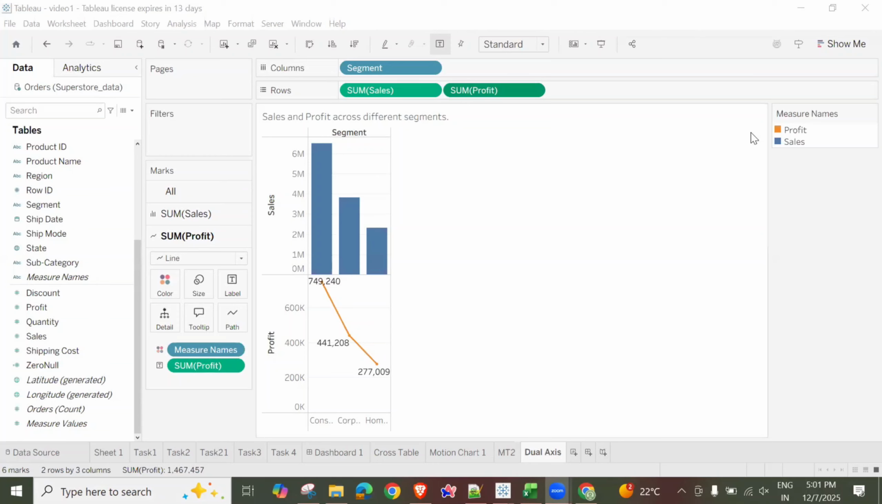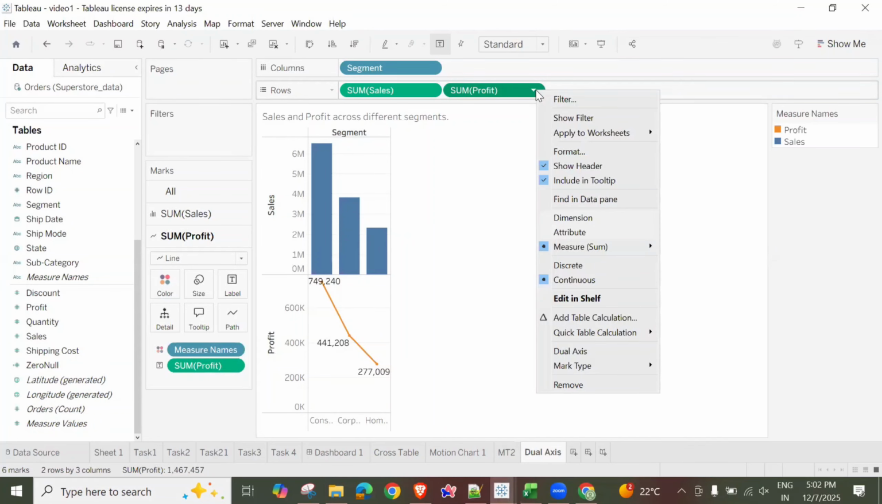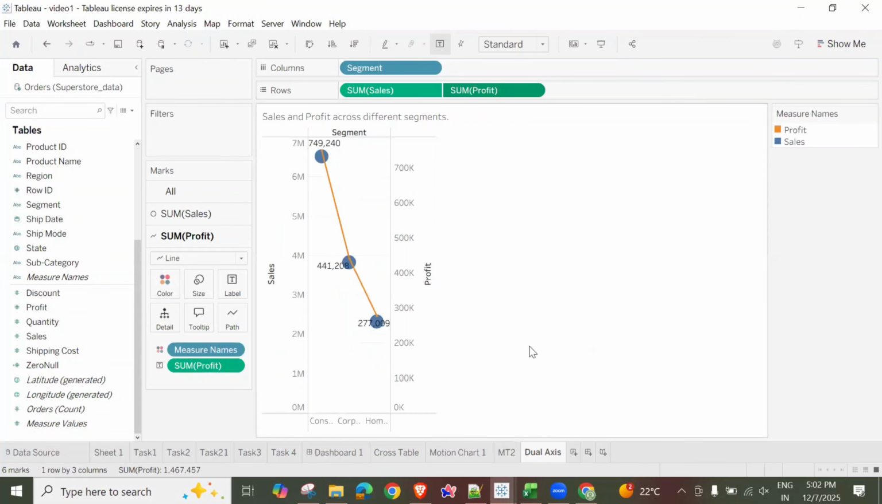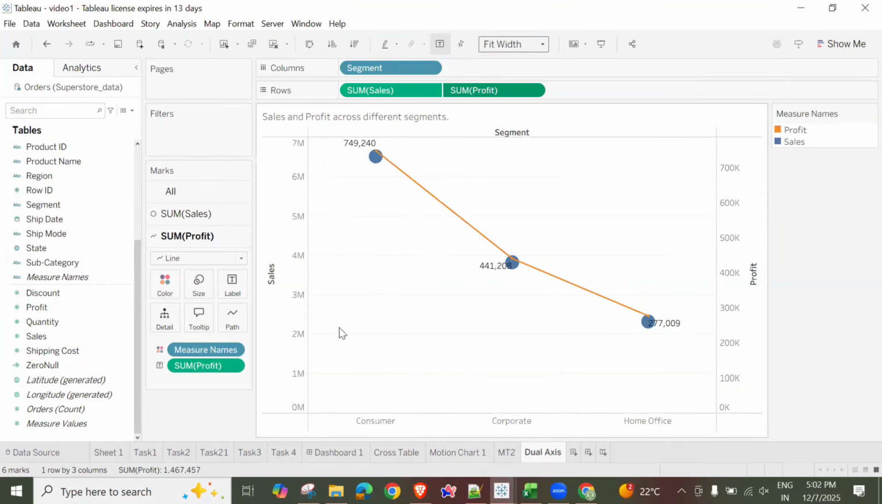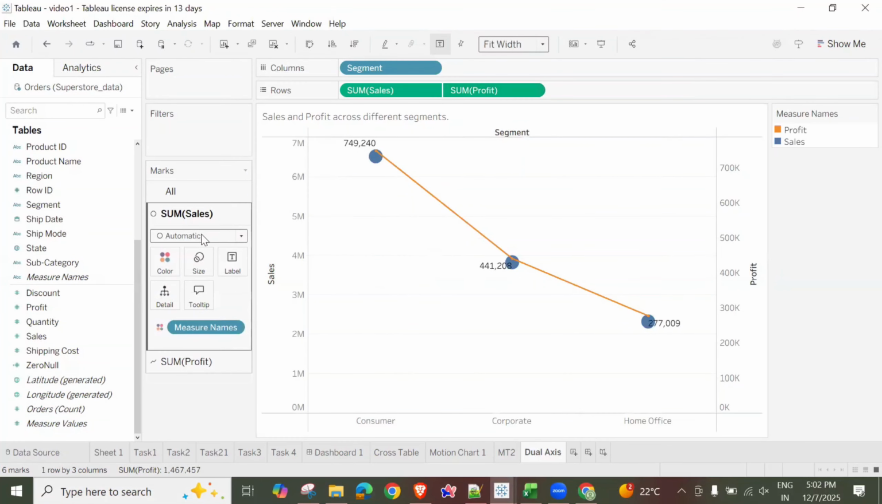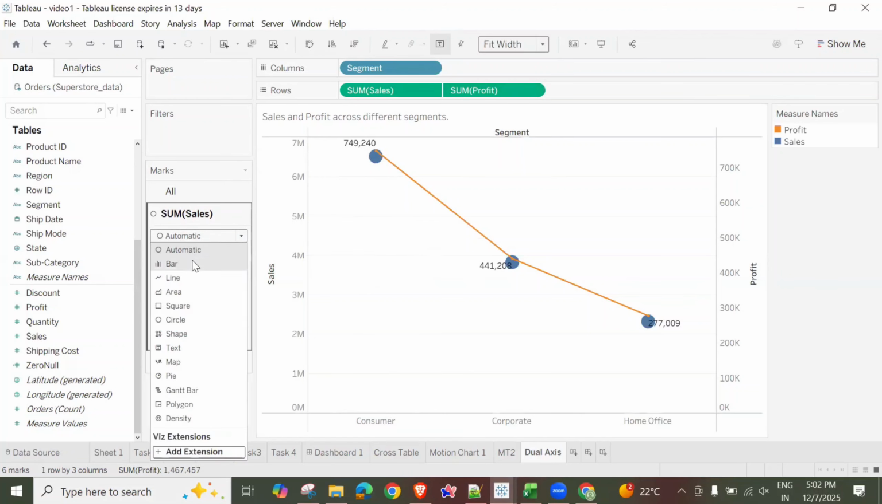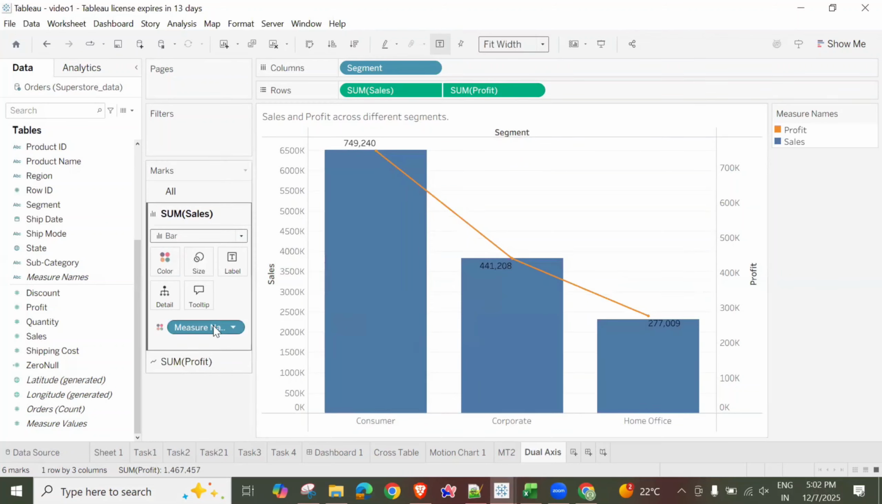Okay, so I think we just find the way to do this. You see, this is a bit complex for showing differences, and it seems confusing to anyone who is looking at it. So let's go to the sum of profit, right click on this one and click on dual axis. If you click on dual axis, you can see it comes over like this. Let's stretch this a bit, and this is how the data is looking. It goes into the sales one automatically. Let's go with the bar.